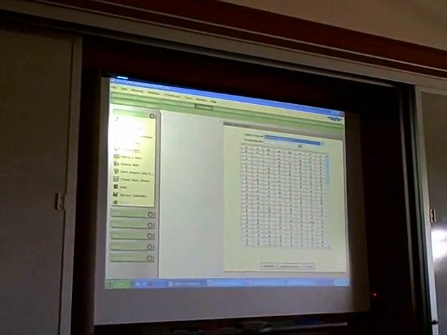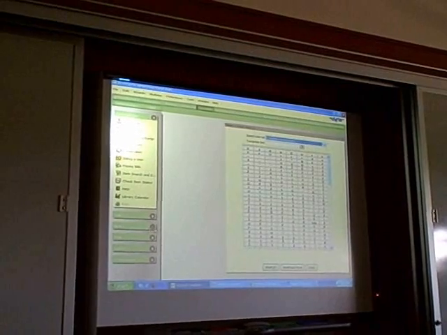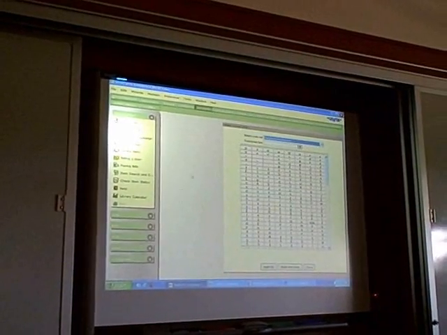Look at how you can insert diacritics. Let's go down to insert.